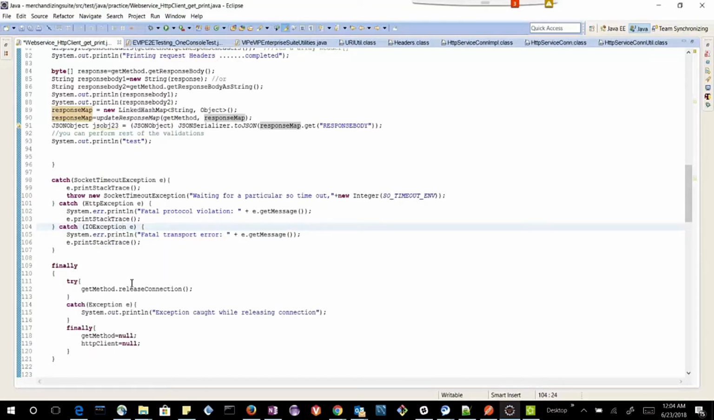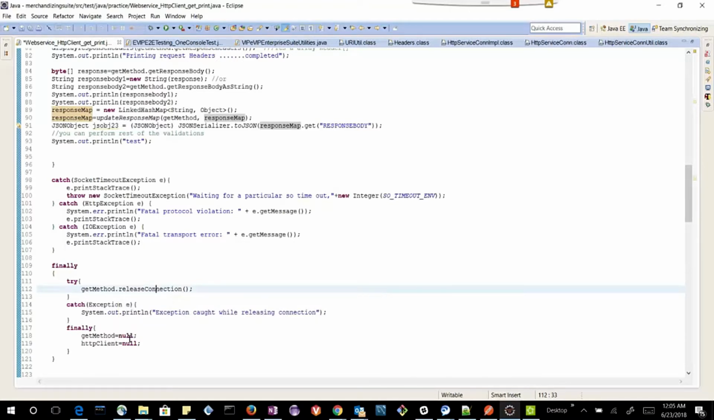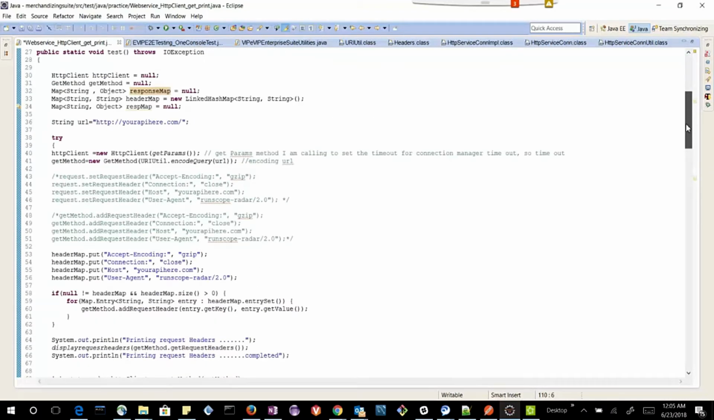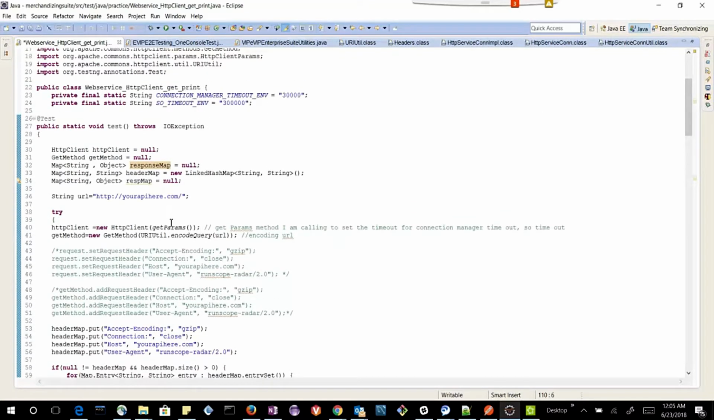Finally, here I have written a finally method. I'm releasing the connections and making the get method equal to null and HTTP client equal to null. So see the overall code of how to hit the web services using Apache HTTP client commands through Java. Yeah, that's it.